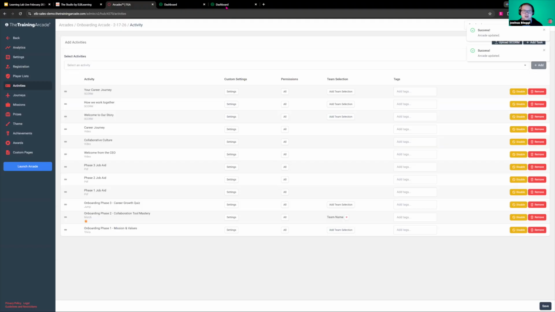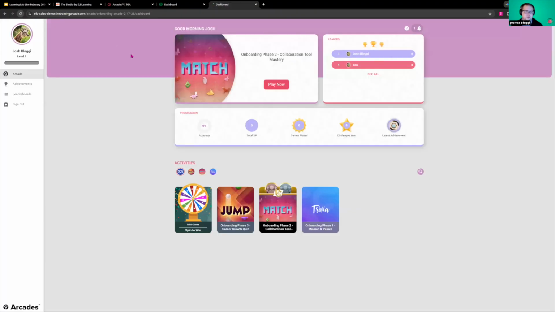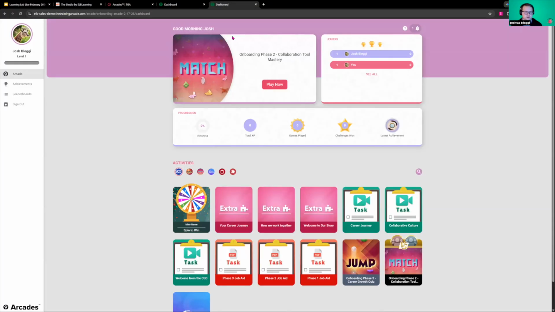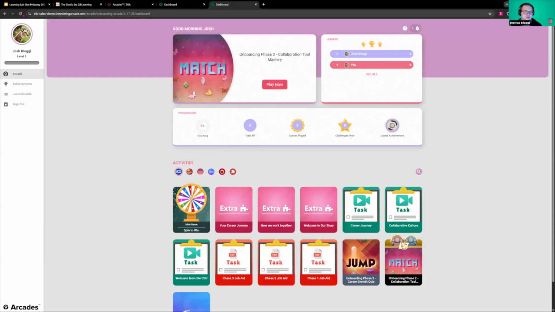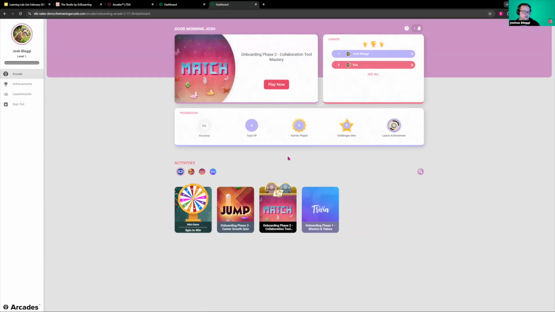So that's saved. So I go back to my arcade. You'll see that, okay, now we have all those different tiles that are showing up. We'll go back here real fast and disable all of them. And then I'm back to what you saw just a moment ago, where it now only has those game tiles there.